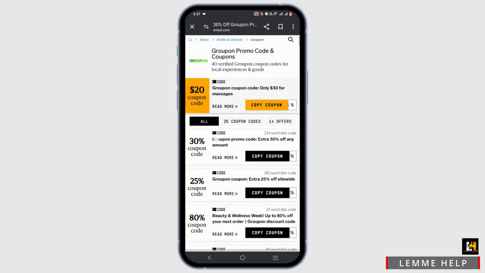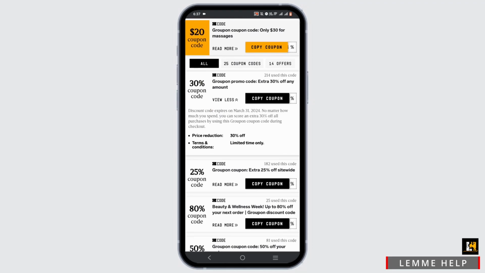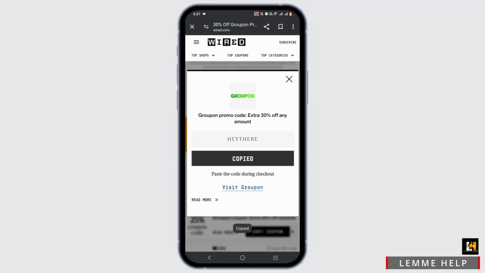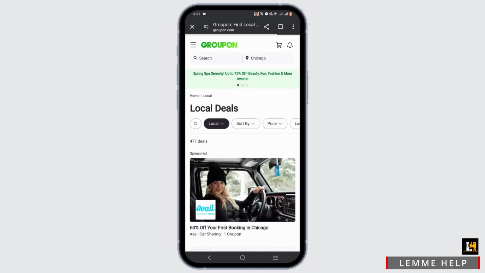So in there, you will find various promo codes that you can select from. If you find any that is fit for you, just tap on Copy Coupon. Just tap on Copy or tap on Visit Groupon to use it instantly. Now wait until you are redirected to the official homepage.